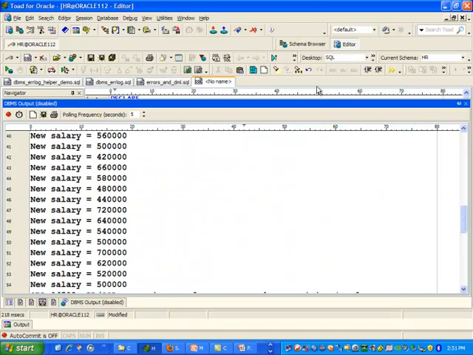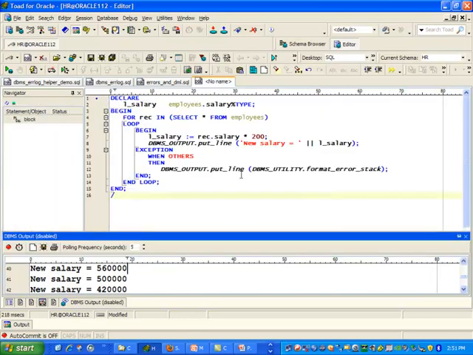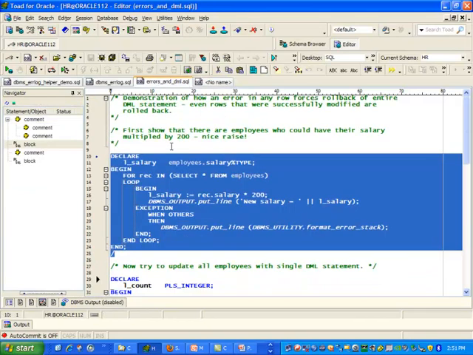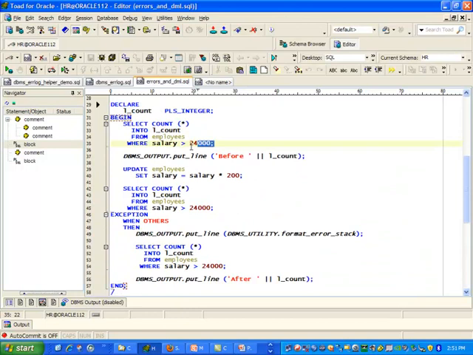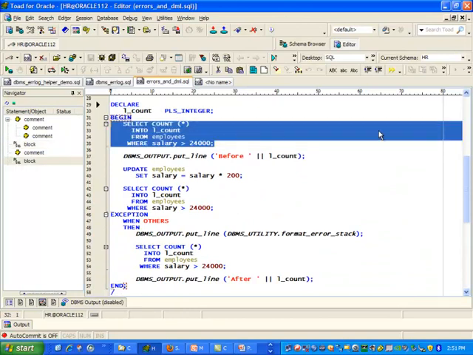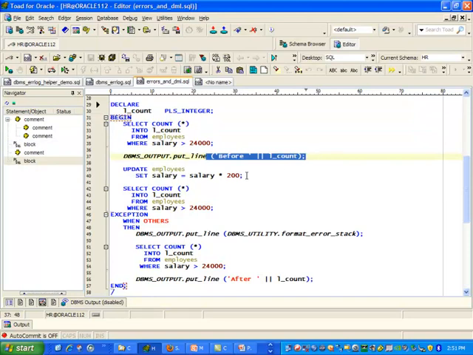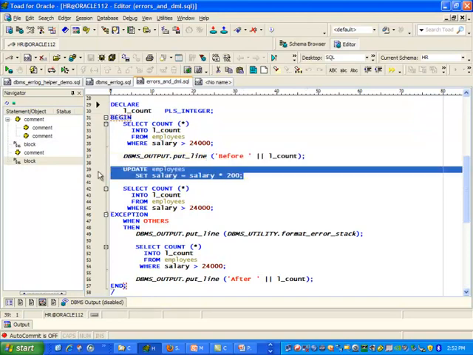Now, let's go back to the issue of DML. Let's get rid of this screen. Okay. So now what I want to do is actually run the update statement. So what I'm going to do is select the number of employees who are currently making more than $24,000 and see how many there are. Then I'm going to try to update everybody's salary to that new enormous salary.